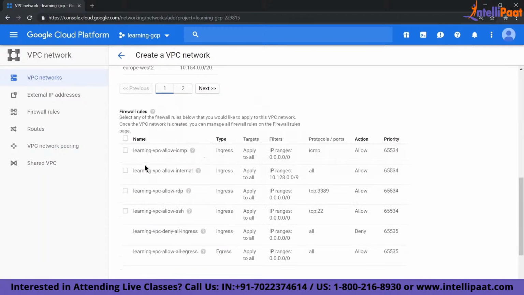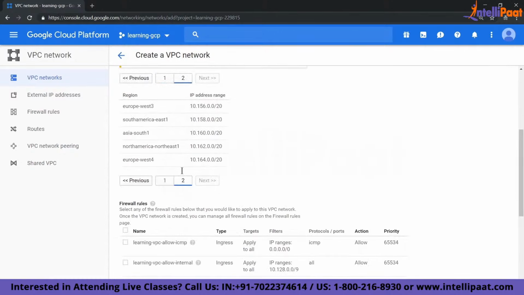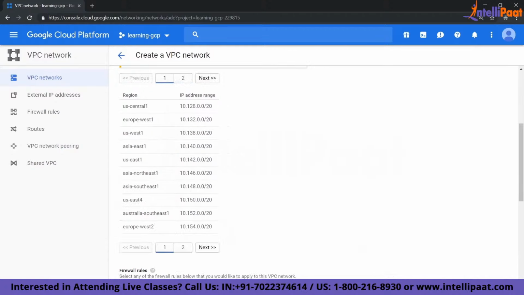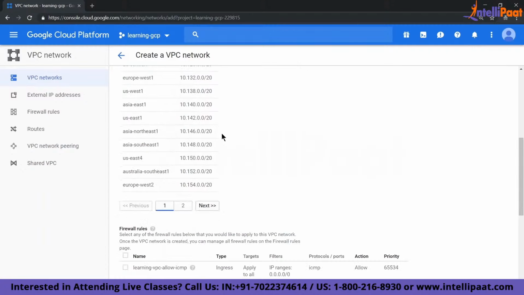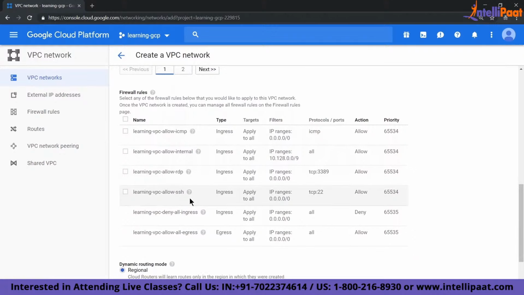If you see, you have a pagination. So all the 18 regions are made available here. And each region has its own subnet range, or CIDR range. So that's automatically created. You don't need to do anything extra. Plus, you will have 6 firewall rules. I hope this is good enough for you to see. You have 6 firewall rules by default when you are configuring it in the default auto mode.